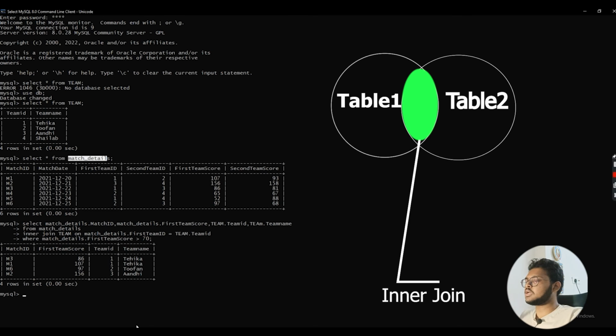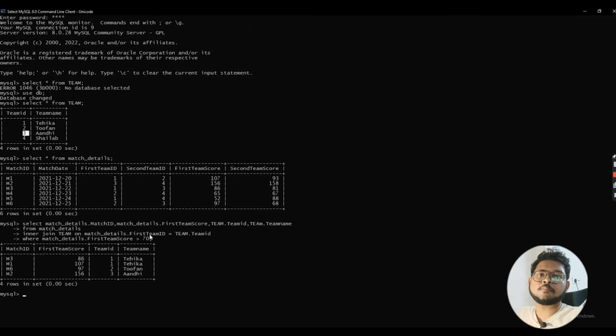InnerJoin team, I wanted to InnerJoin with what table? The team table that I have provided. On what basis? On match details dot first team ID is equal to team.team ID. When they both are equal, suppose here is 1, here is 1, here is 2, here is 2, here is 3, here is 3. So on this basis they both are combined.